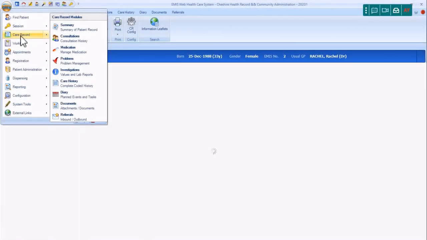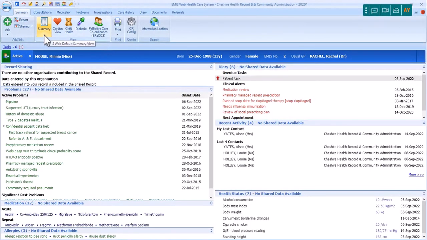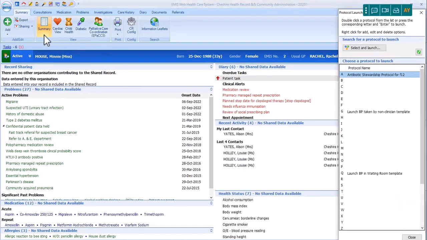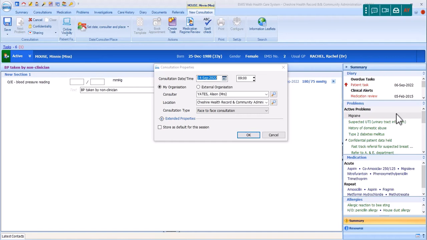So firstly, let's take a look at the template in use. I've saved it to my F12 protocol launcher, so when I select F12, I can pick it from my list to trigger the template. If you have an active patient, then a consultation will open up for that patient automatically if you're not already in one. If you don't have an active patient, EMIS will present you with the Find Patient dialog box.